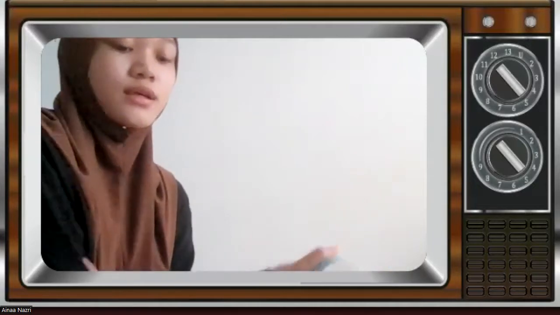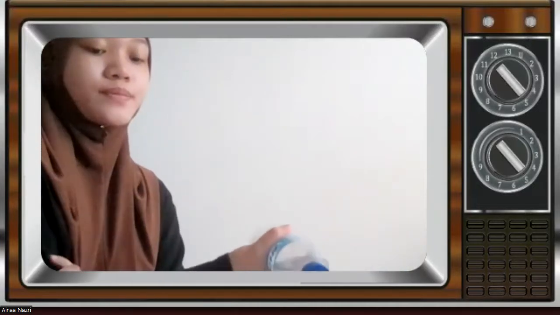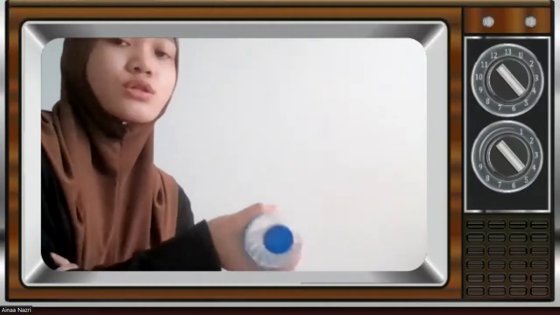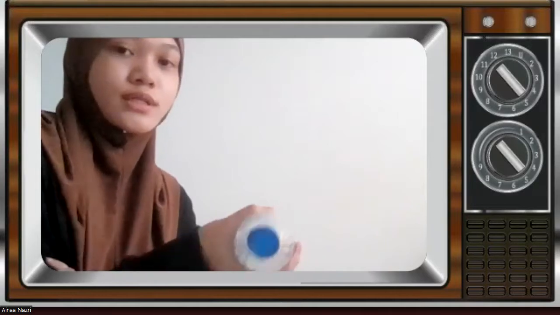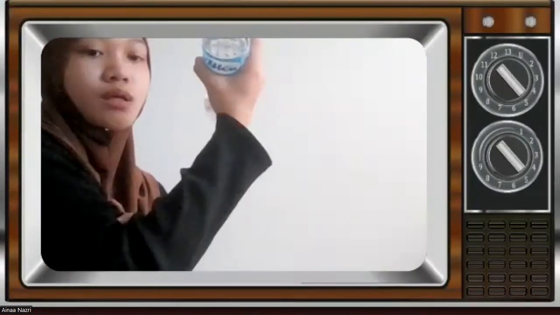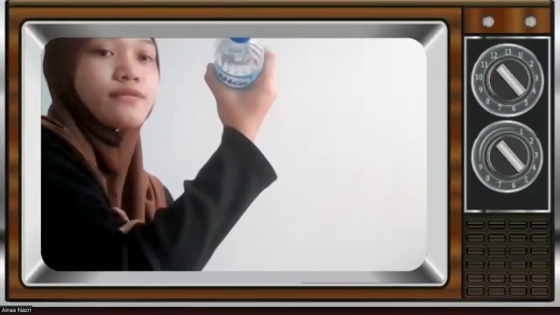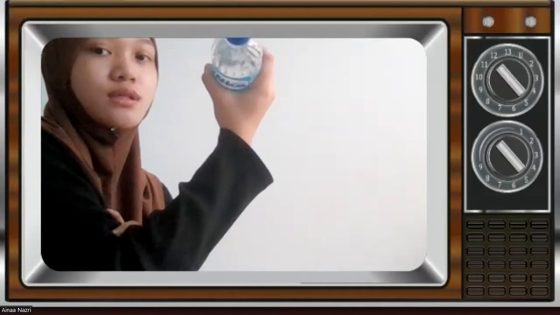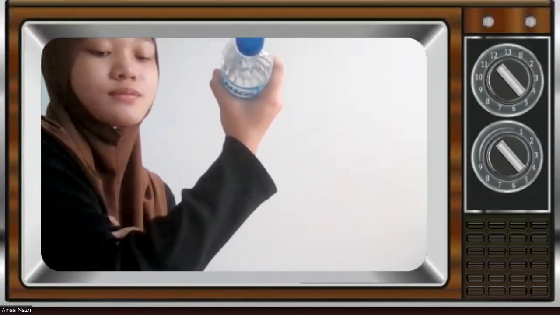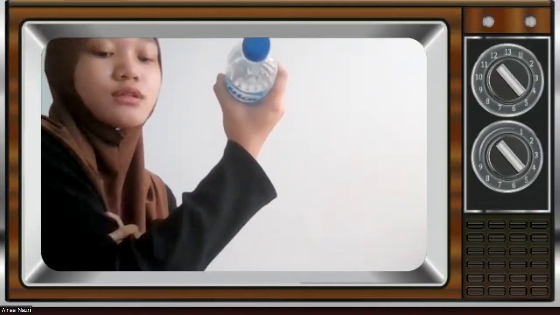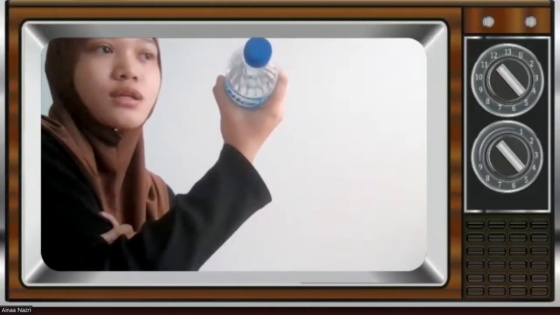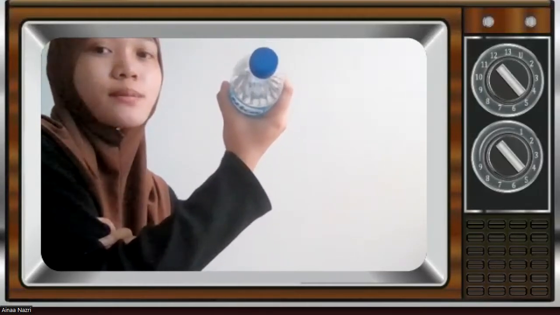And then isometric contraction. During isometric contraction, the muscle is not shortened and not lengthened during contraction. So here I'm doing elbow flexion. Then I will count to 5. 1, 2, 3, 4, 5. So during this time, there will be no lengthening or shortening of the biceps brachii.